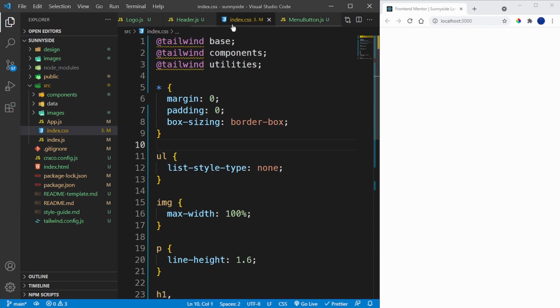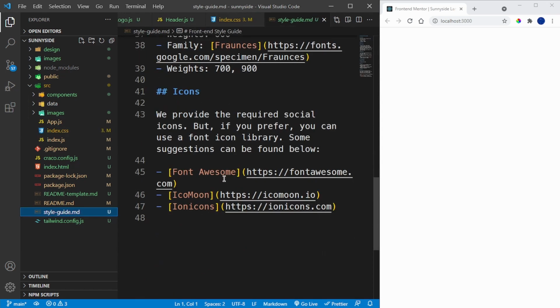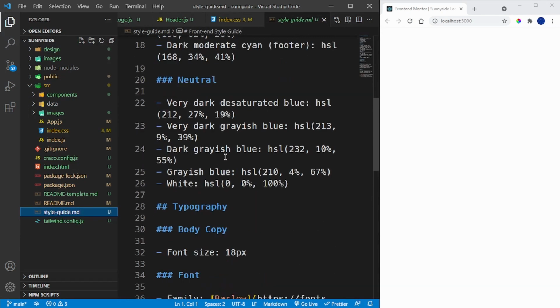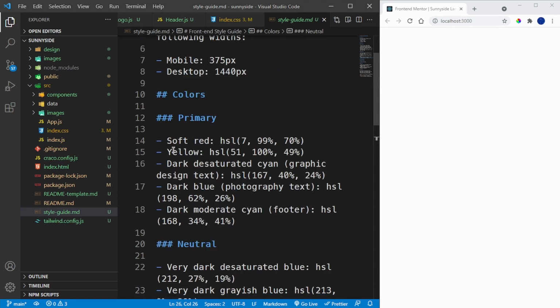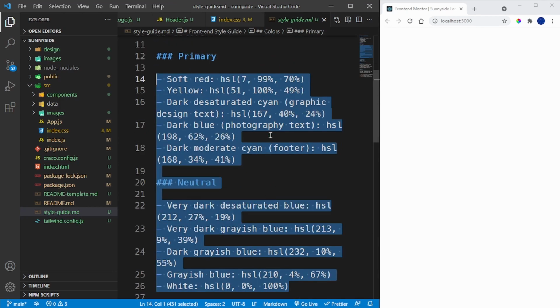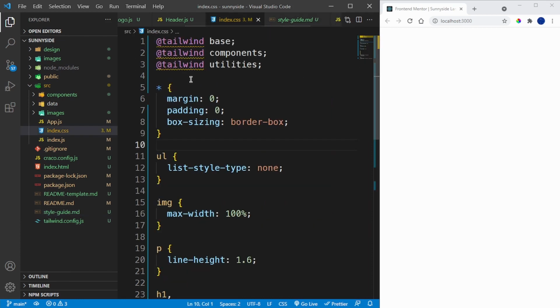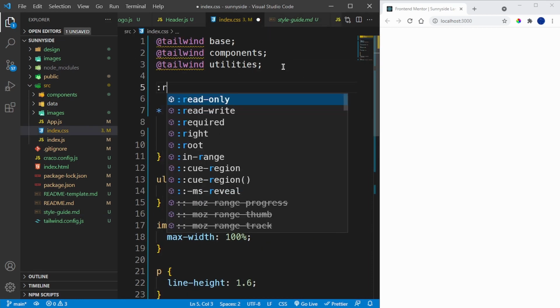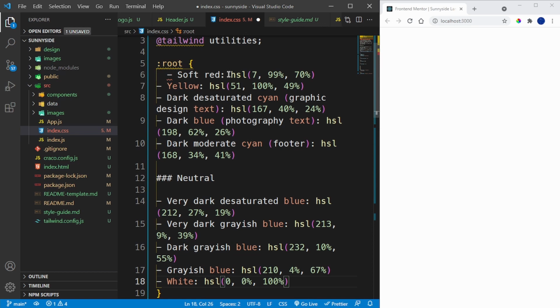Okay, so in our index.css, I'm going to leave this open for a while, and then I'm going to go into the style guide markdown file, and then I need to get these colors. We need to get all of these colors because they are very important to us. So I'm going to copy them, and then inside my index.css, I'm just going to say root, like so, and then paste them in because these are going to be our colors for this project.